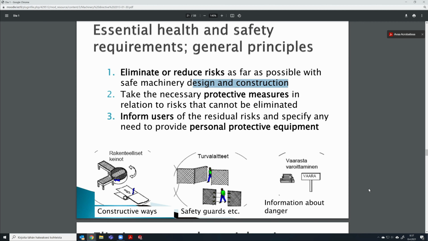And after you have done this, if it's not enough, then you can add some protective measures, meaning safety guards or some kind of sensors. And if it's still not enough, if there are still some residual risks, you need to inform users of those risks and specify what kind of personal protective equipment you need when you work with the machinery. So you need to inform about the danger.